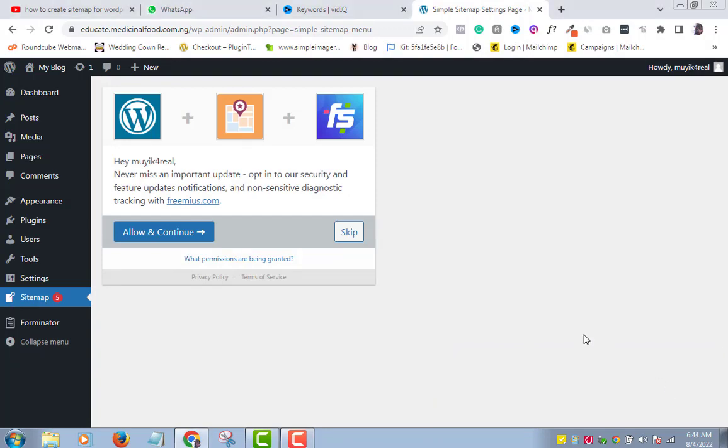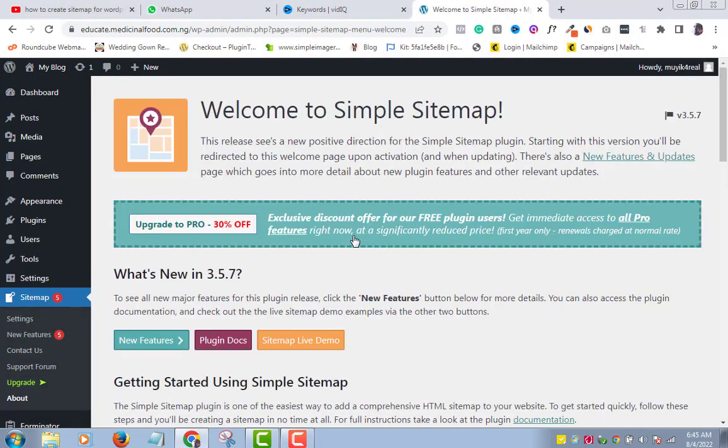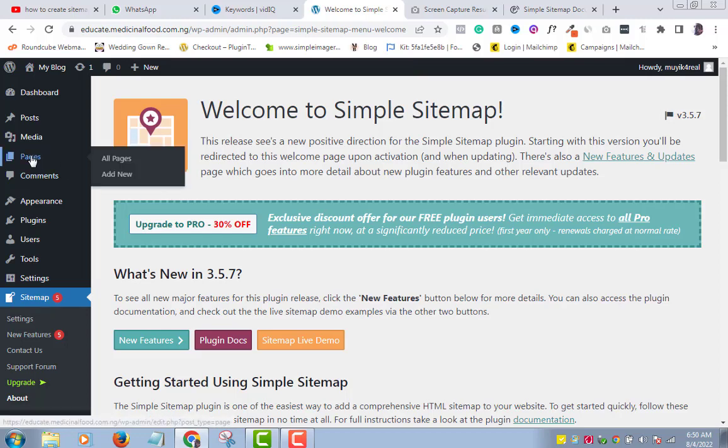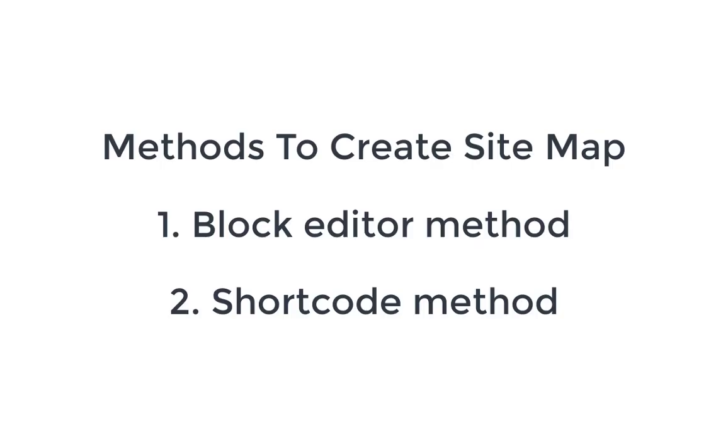Skip this process. This notification explains how you will get your sitemap set up. But never worry about reading this, because I will show you how to set up your sitemap completely in this video. There are two methods we can use to create our sitemap, and I will show you both methods in this video tutorial.